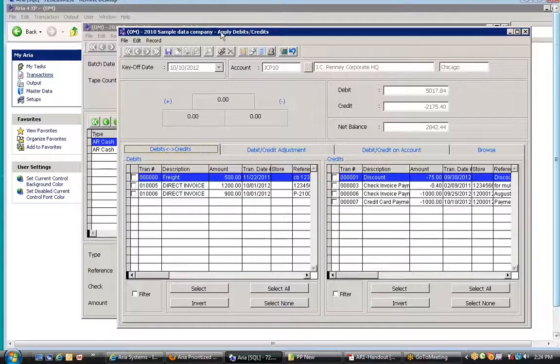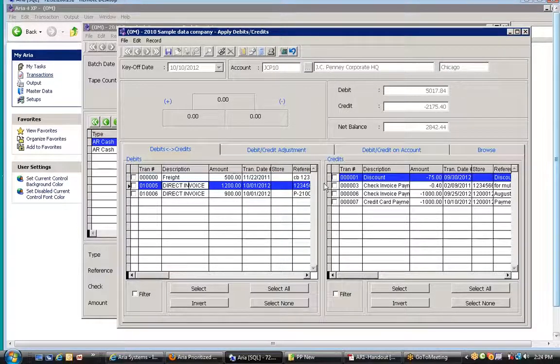So now we are in another screen which is called apply debits credits for that account that I selected, JCPenney or JCP10. And now what the system shows me in that screen is a list of all the debits and all the credits of that account that are outstanding or that are still open as of today's date.